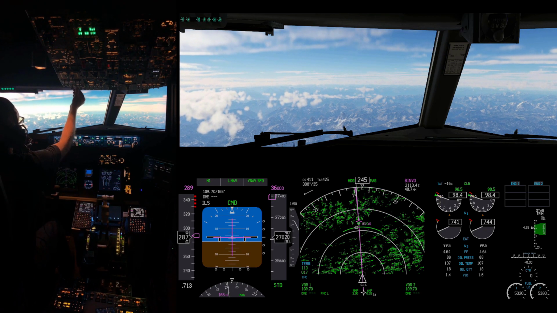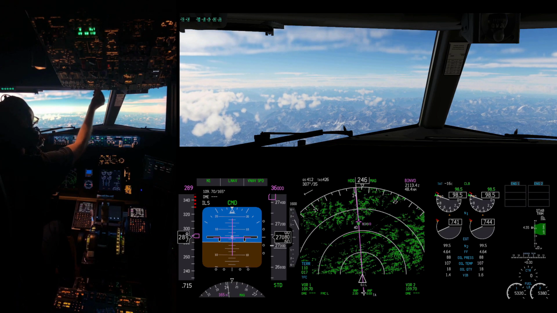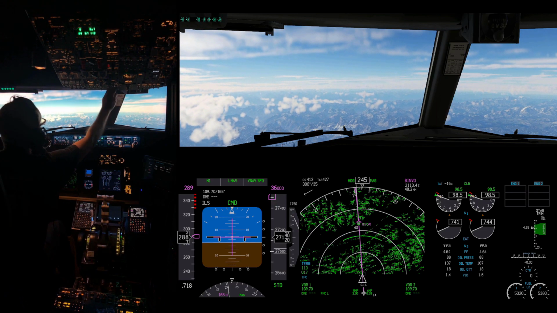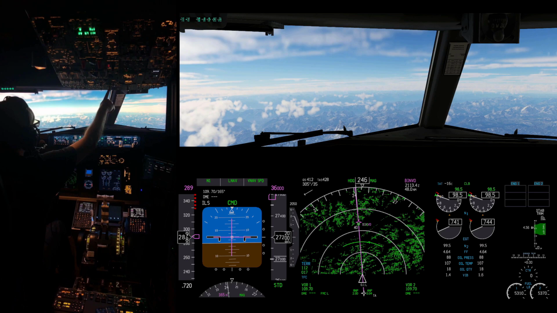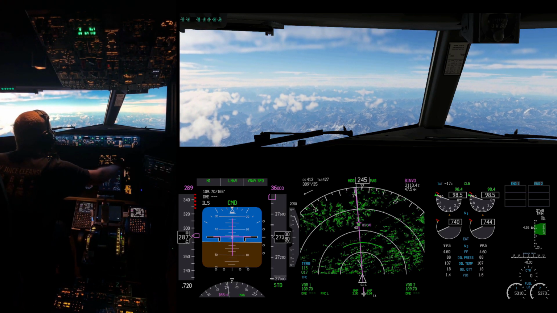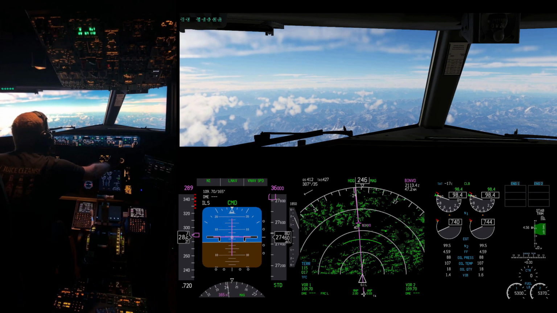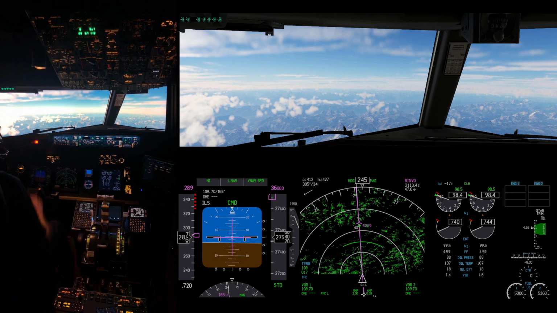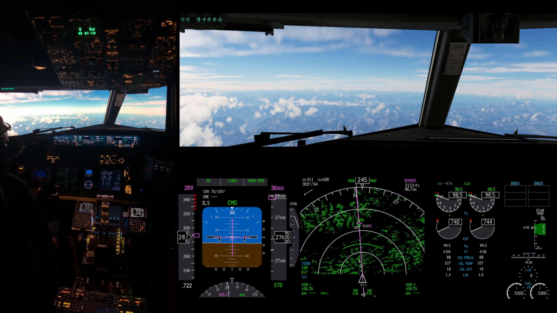Okay, now our after takeoff checklist. We're going to turn all of our lights off, the engine start switches to off, turn off the landing gear, turn our RTO to off, and check for, yep.